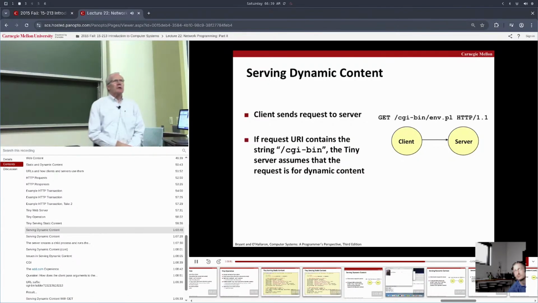So now let's just real quickly look at dynamic content. The idea of dynamic content is it lets you pass in parameters to a program that then gets executed. And what that program then has to do is compose a web page and send that web page back to you. So I'm going to demo this with a feature built into here.